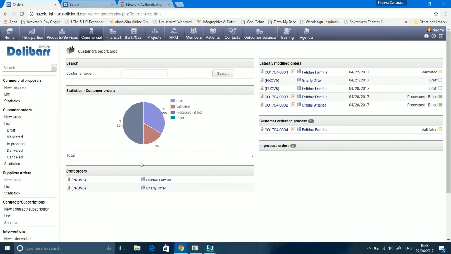So this data, you can see it in detail here. Which one is validated is this one for the Familia with this order code, and also two drafts and two billed. Three billed, actually. There's three, but it only shows 5 modified orders. And also this one, customer orders in process. This is billed and also this one is process. So combined both of them are 3 in here. This part is statistics.